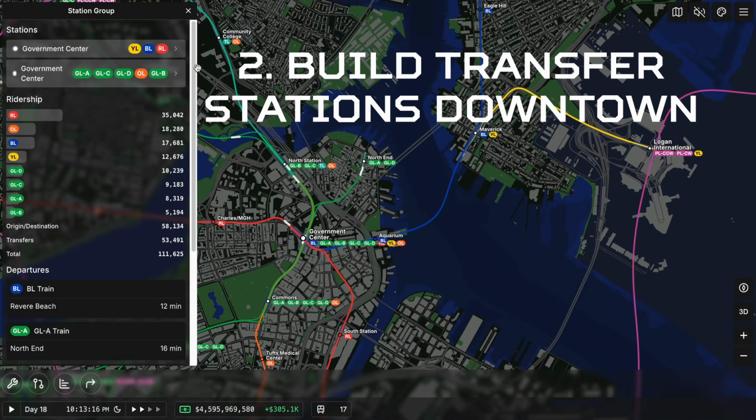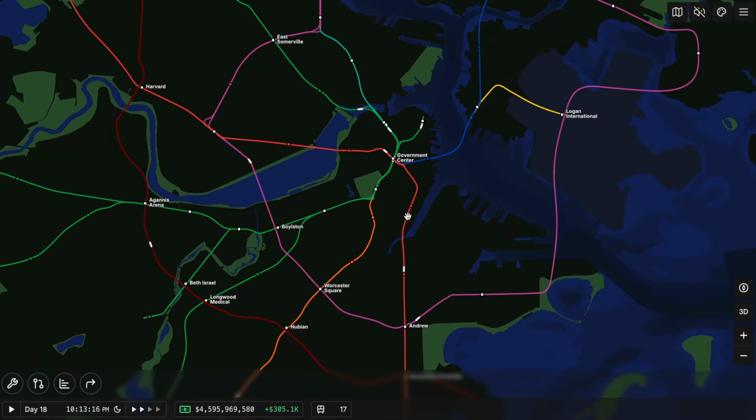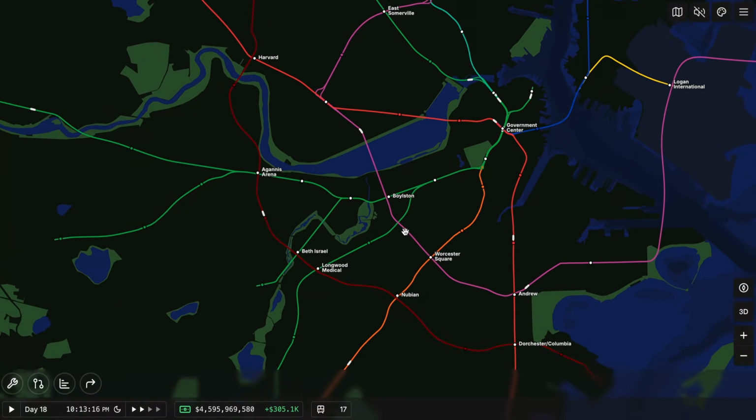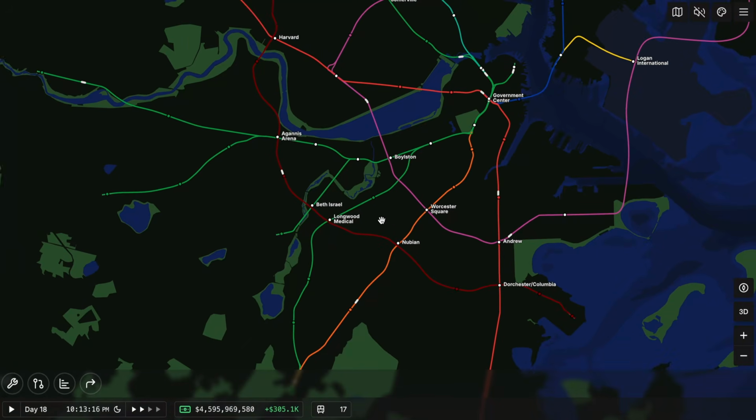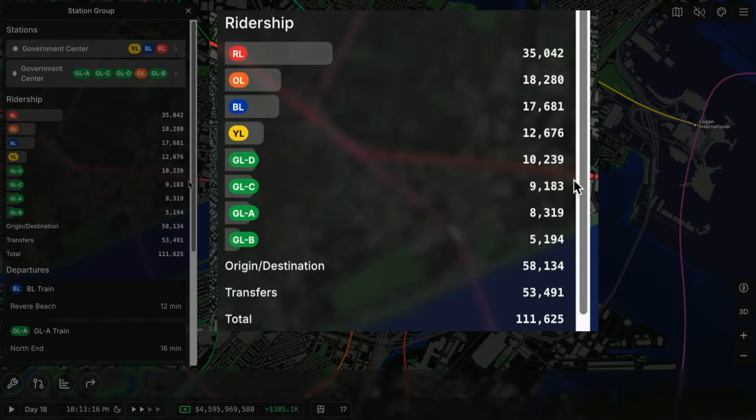And two is to build a transfer station downtown. I have this mega station, Government Center, as you see, and all the rails are just kind of going towards it. I have my airport hooked up, and it works really well in the series. You can see I have around 50,000 just transfers at this station of people going to different lines.